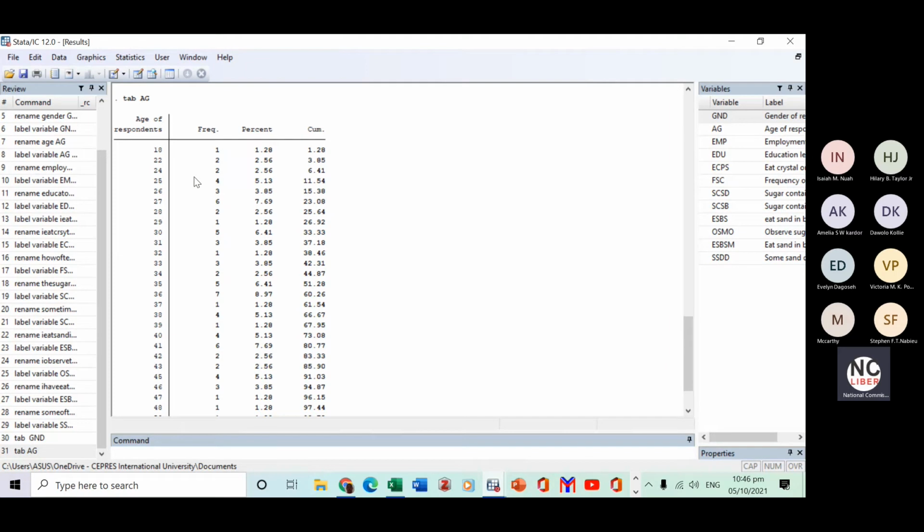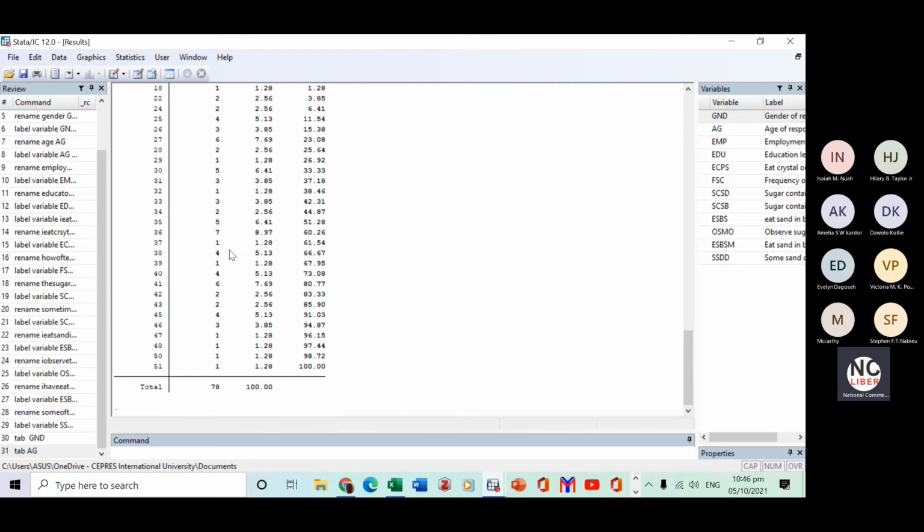So now we can see clearly that one 18-year-old person responded to this question. Two 22-year-olds, two 24, four 25, three 26, six 27, two 28, and so on. Five 30 years old. Seven 36 years old. I'm just speaking it, but you can see all of them. And then you can see four 38 years old, six 41 years old, and so on. So the table tells you very easily.